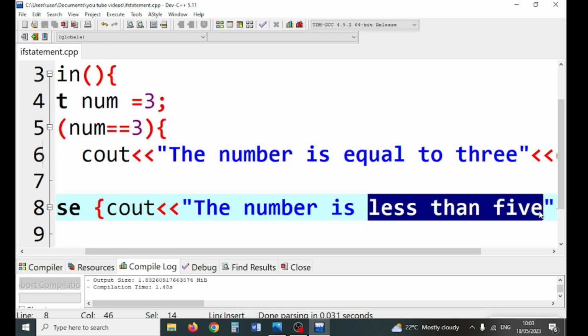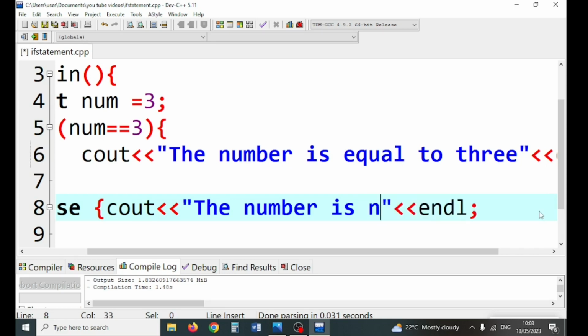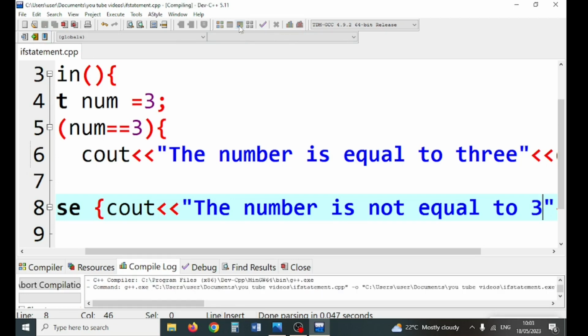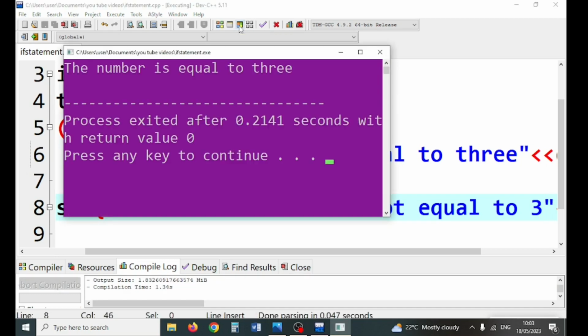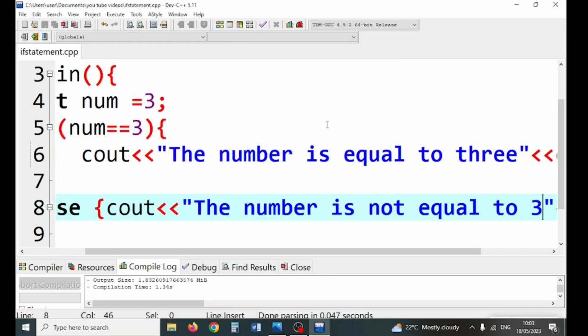the computer. Remember, a computer is garbage in, garbage out. It is you to give the computer the correct statements in order for it to execute the correct statement. So let's put the correct statement: the number is not equal to 3. Save. The number is equal to 3, because 3 is equal to 3.